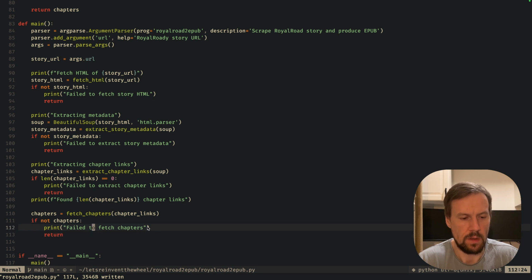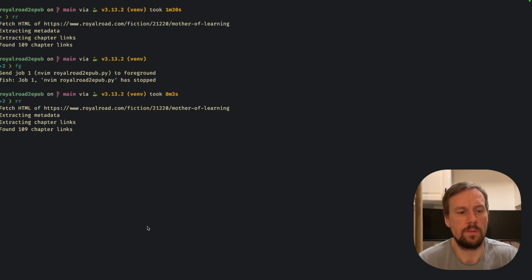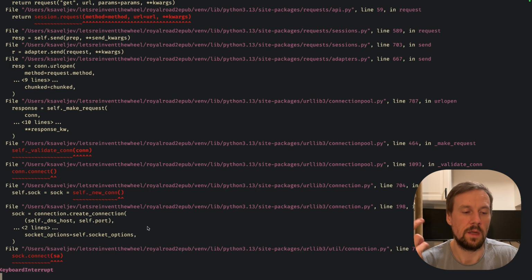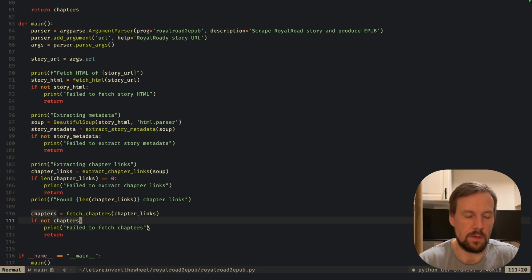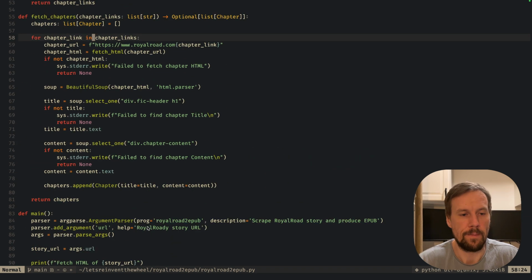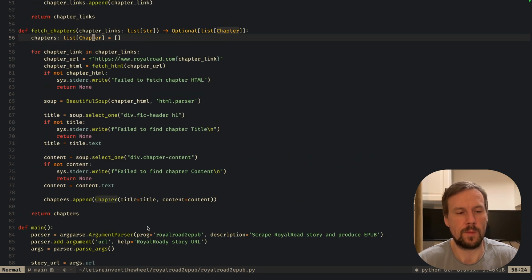Let's see how it works. All right, it seems it's doing something, but we don't see any progress. And it's because there are 109 chapters, it's probably downloading them one by one. So it would be nice, this was me pressing Ctrl+C, all the stack trace, but it would be nice if we had some progress indicator. How can we do that?